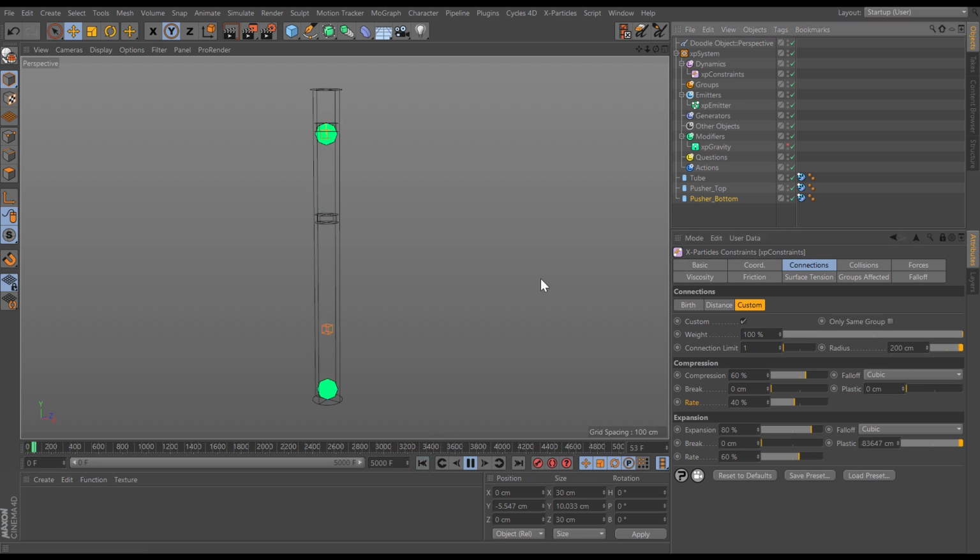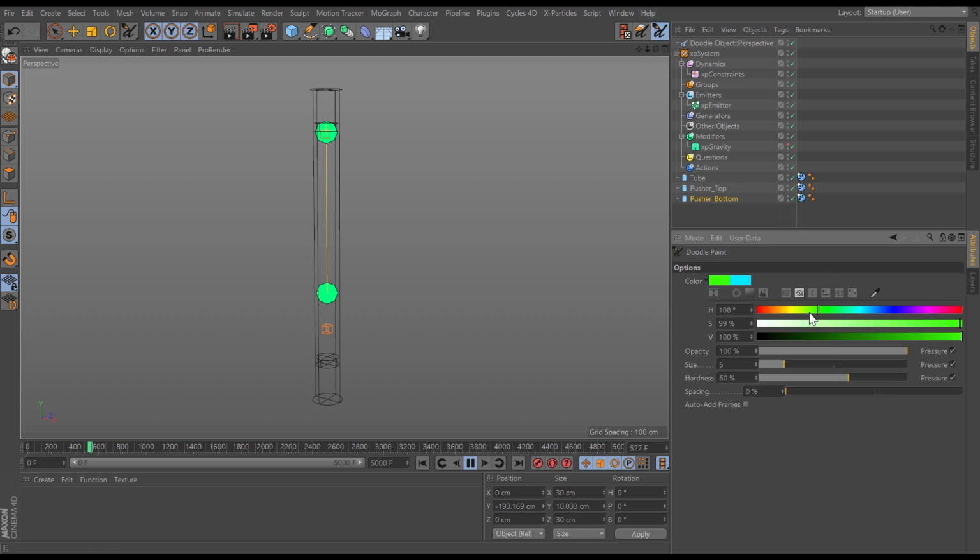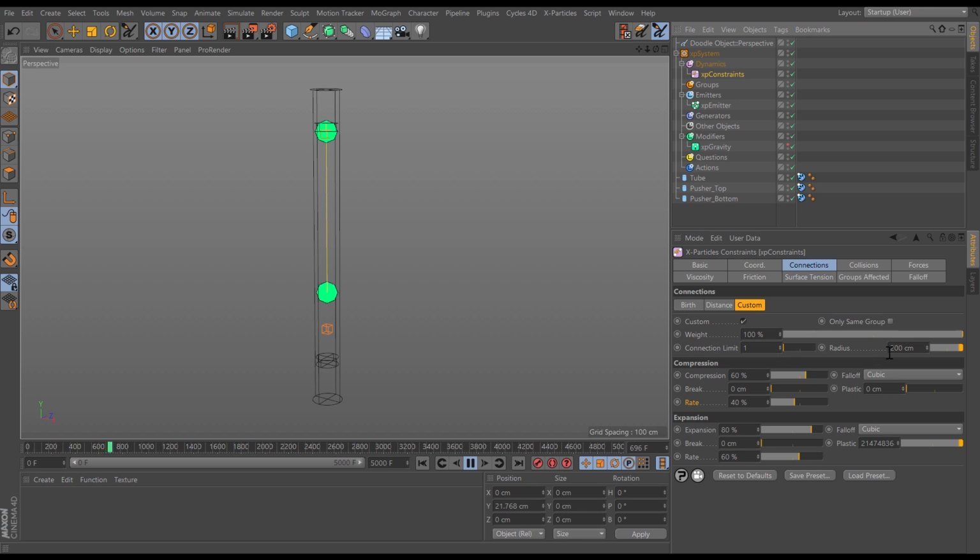So now what we have got, if I put my pusher bottom, now we're getting a connection. It's connecting within 200 centimeters of each other. And this is what's happening with custom. We have a compression setting and an expansion setting. So let's just get a doodle and let's draw in this. So this is what's happening. When these particles are 200 centimeters away from each other, as they are here, they create a constraint, joining them together. And that constraint is like a spring.